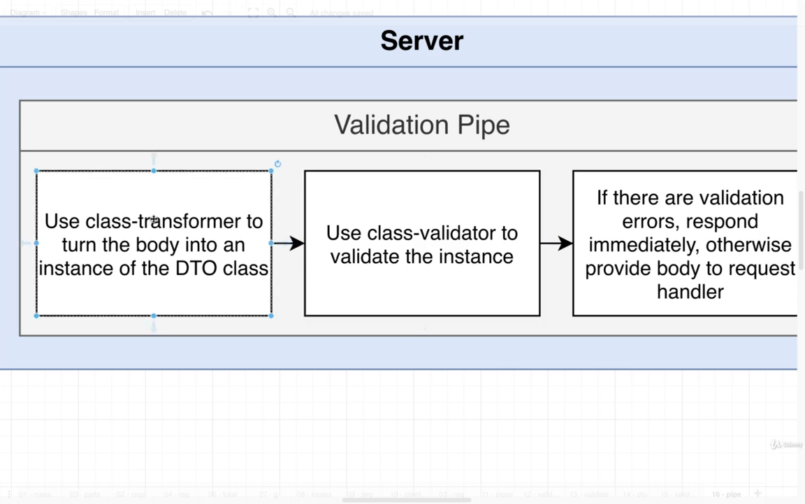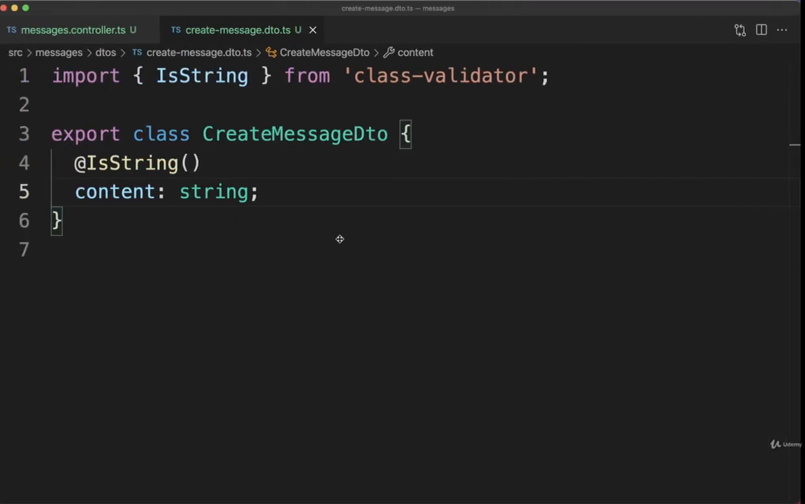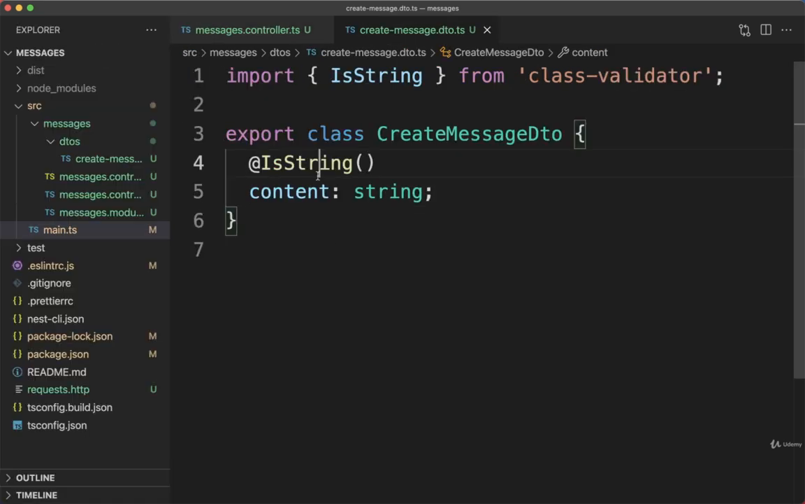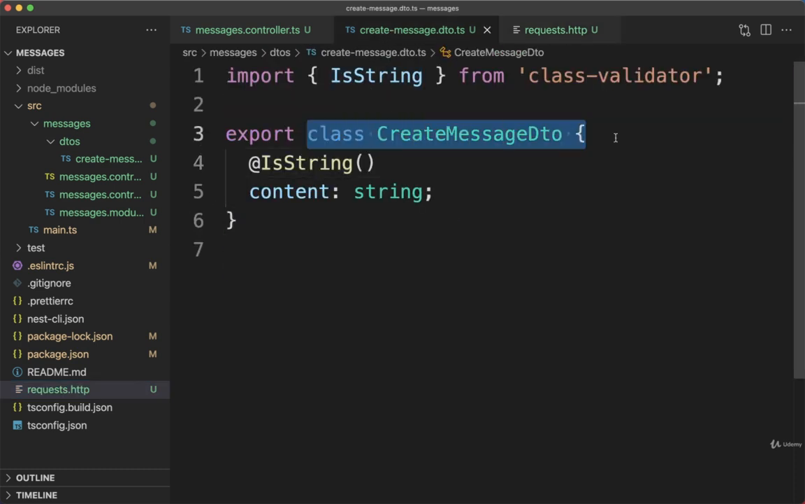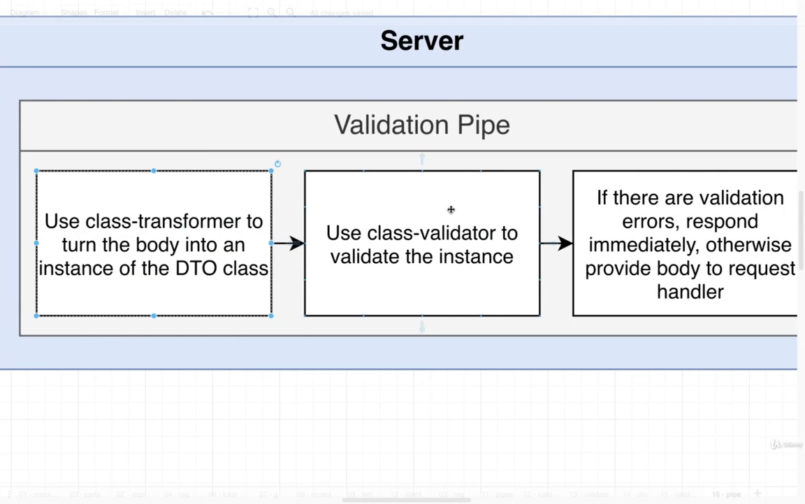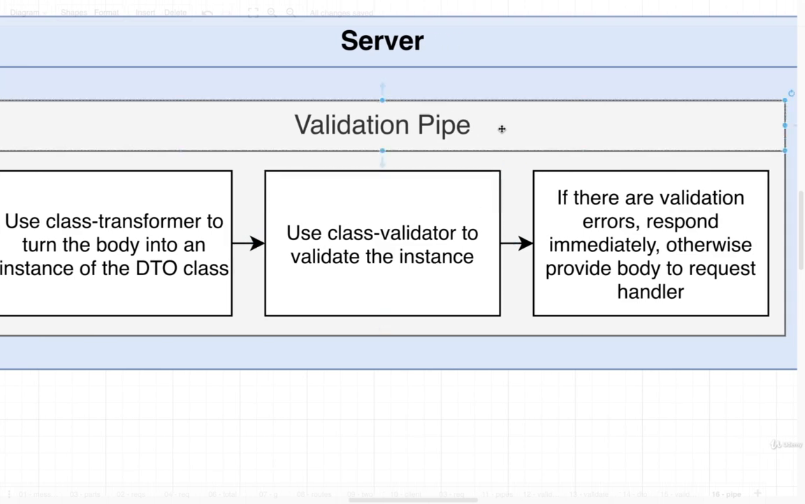In turn, class transformer is responsible for taking this plain JSON body of our request, so this plain JSON object right here, and turning it into an instance of our create message DTO that has all that validation information attached. And once again, class validator is responsible for actually taking that instance, validating it, using information from those decorators, and providing the validation result back to validation pipe.